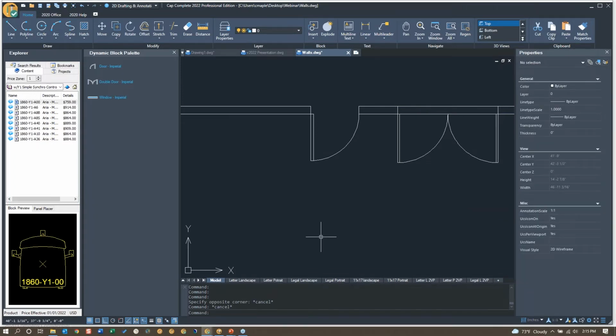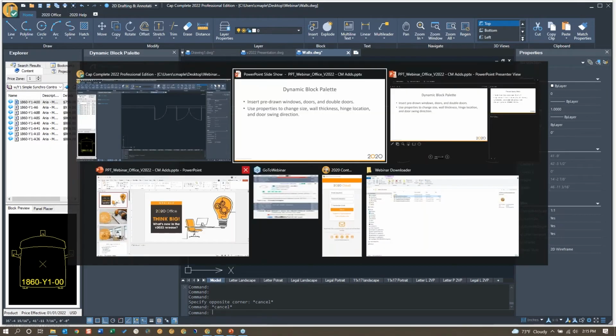And as you can imagine, those that have been using CAD for a while know that it takes a lot of learning to actually draw a door. You have to draw the doors and the arcs and whatever.